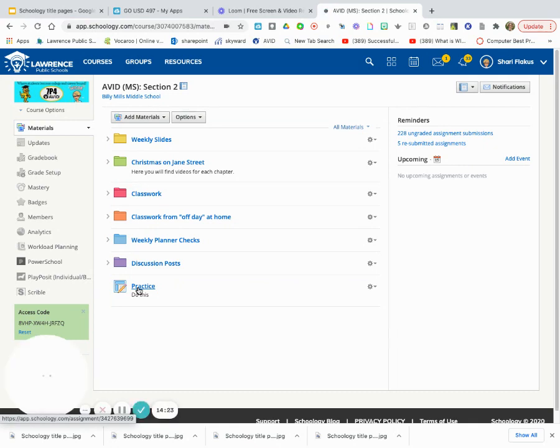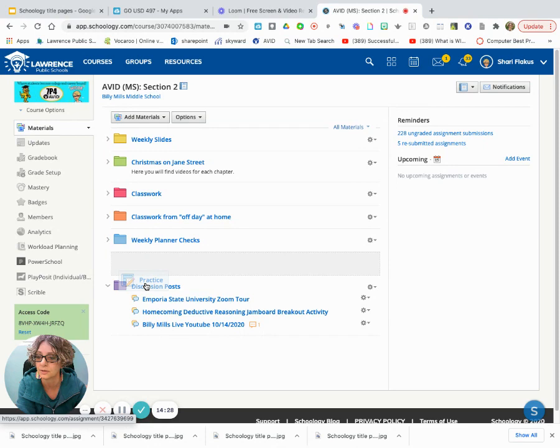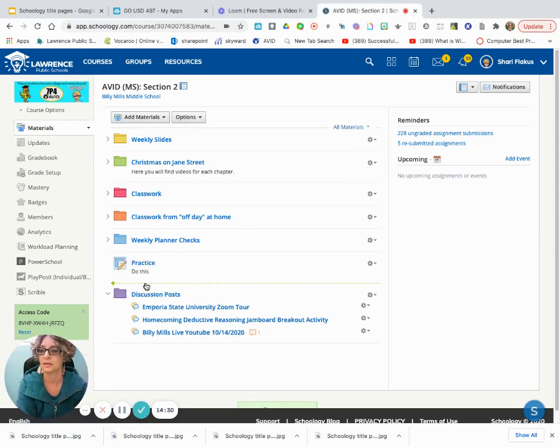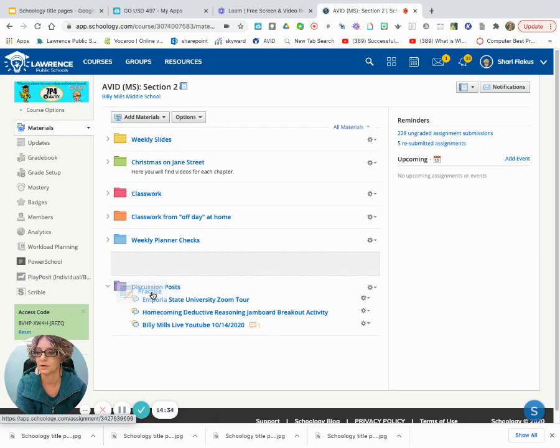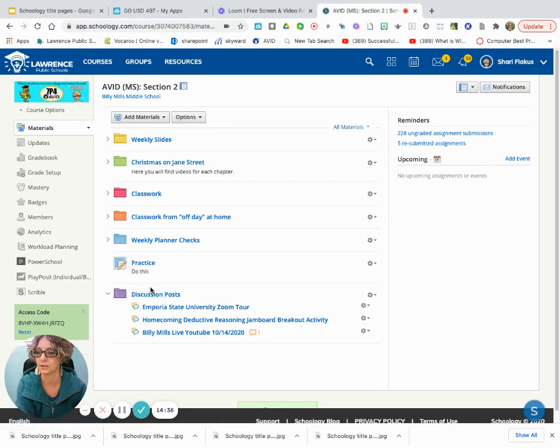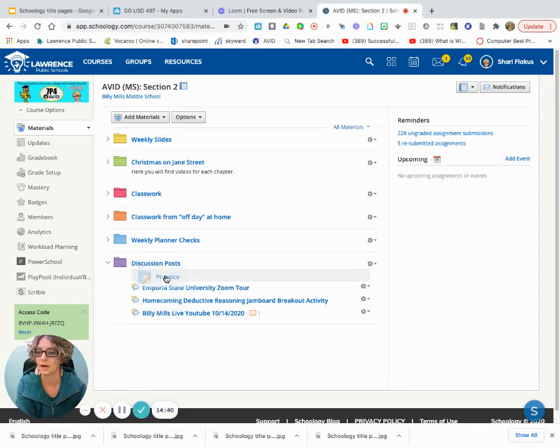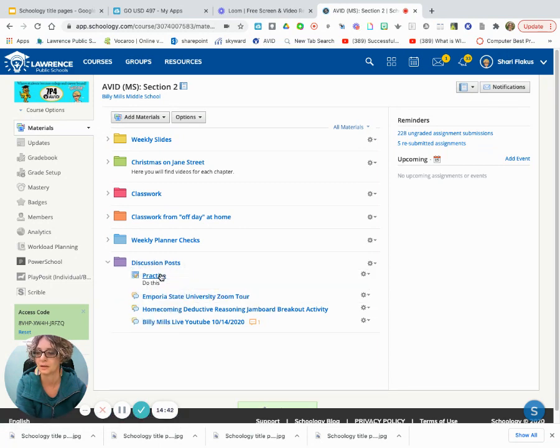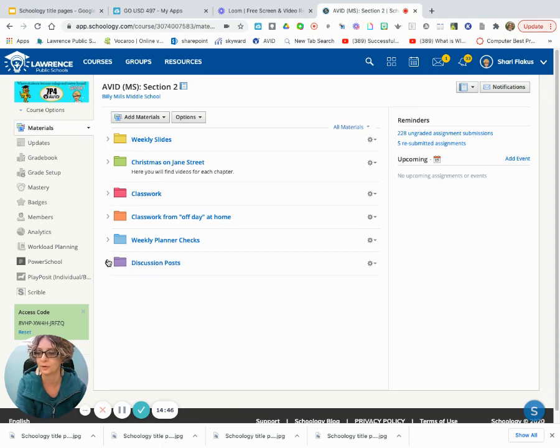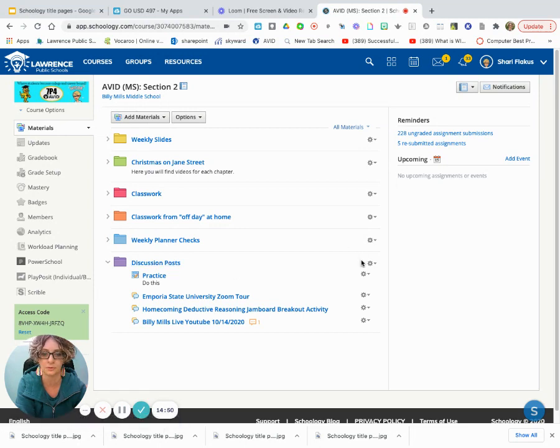So maybe I'm going to dump this into the purple folder under discussion posts. Oh, it went above it. You have to be real careful. You have to hover it, and there it should go in. Okay, I'm going to put it in right above this other assignment, and there it goes. So now if I open that purple folder, there's the one I just made. So you can slide things around, which is helpful, of course. I'm going to go ahead and delete this.